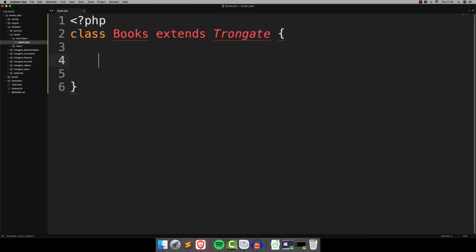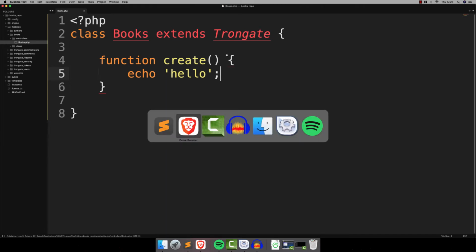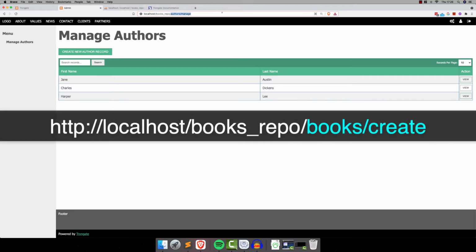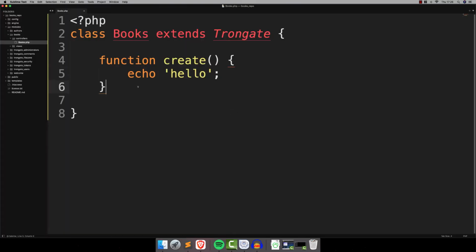Alright, now we're going to make a little method. Now remember, a method is just a function that is inside a class. So let's say function create, and we're going to just echo hello and save that. Now back over to the app here, and we're going to go to our base URL and then /books/create. And you should get a page that says hello. That is perfect.